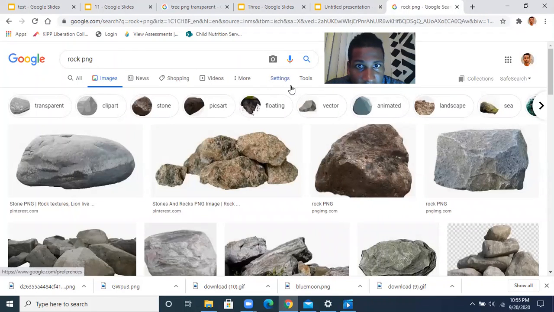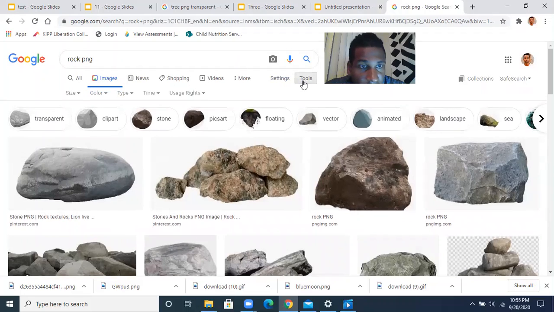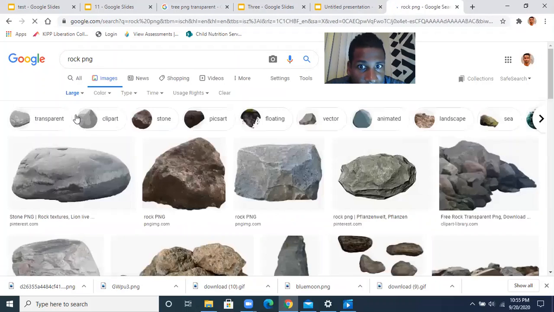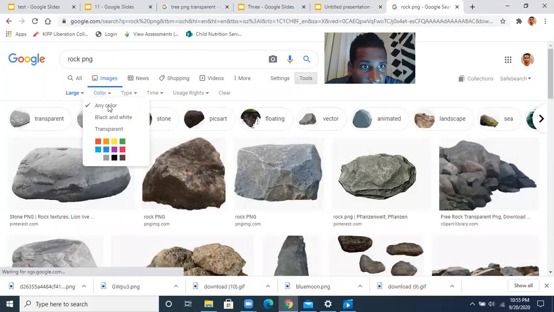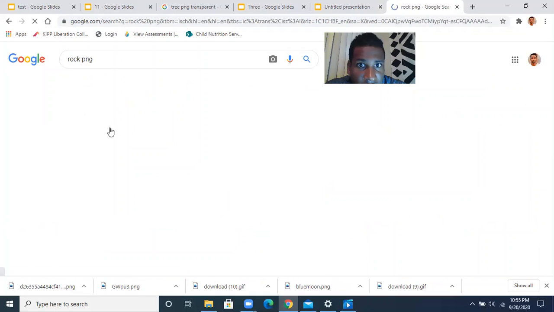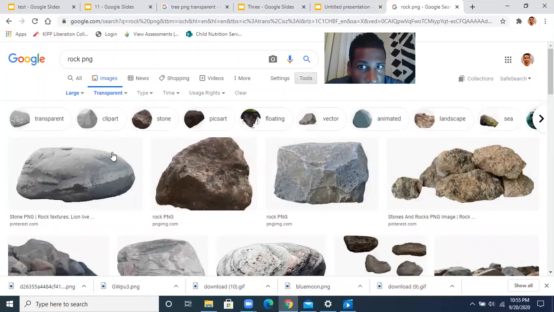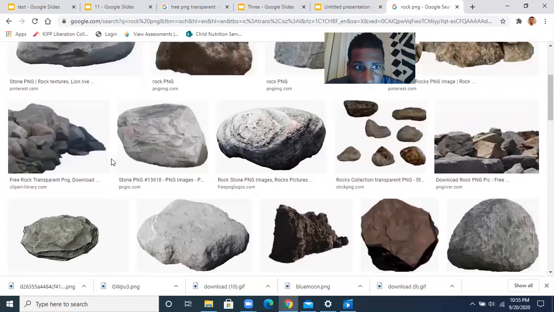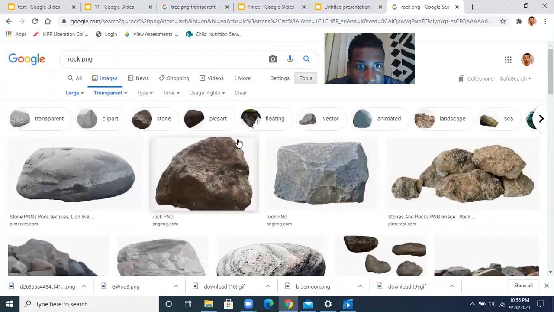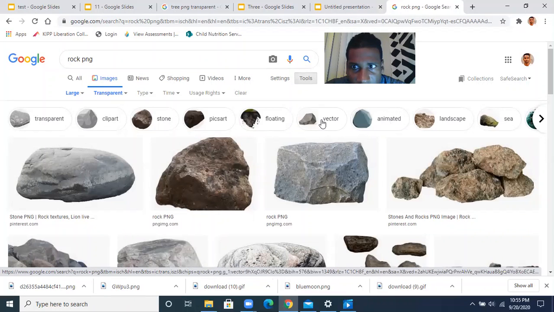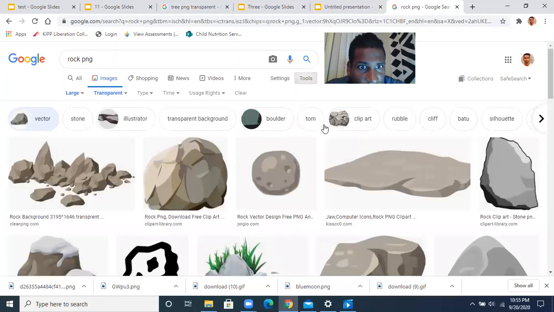We're going to do the same thing here. We're going to go to tools. Make sure it's large. And also I have to go to color, and then I have to say transparent. And that's the background we're talking about. So I want to try to find a matching rock. So I'm going to go to vector. Vectors are usually like drawings. I'll click on vector. And then I get all types of little rocks here.